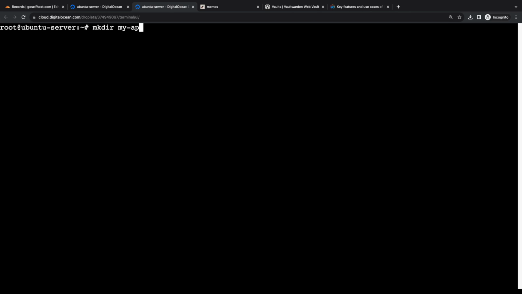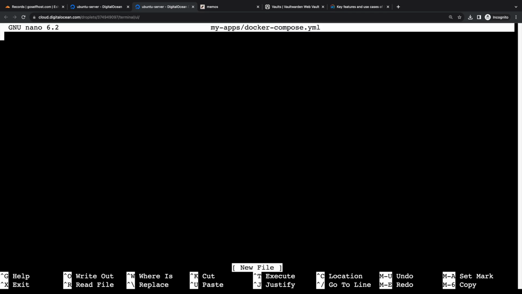First, let's create a directory called myapps. Then we use nano to create and open a file called docker-compose.yml, which is the standard Docker Compose file name. We can of course use nano to write our Docker Compose file, but I think Docker Compose is a little complex for a simple editor like this. So we are going to write our file elsewhere and copy back the content.